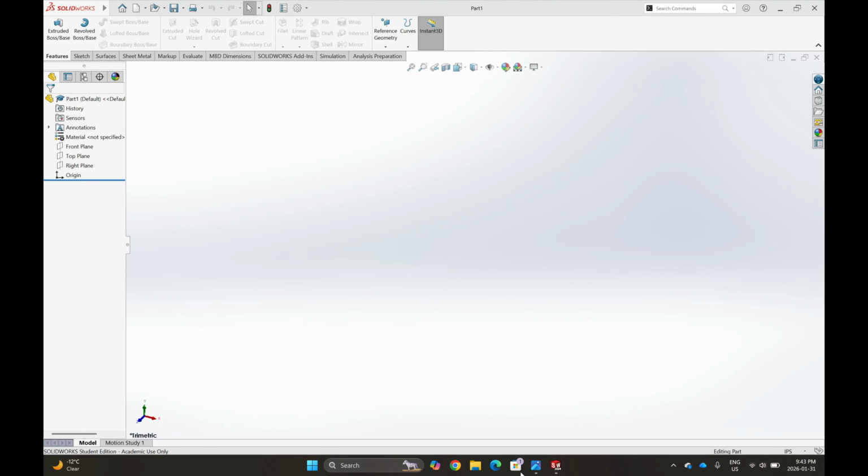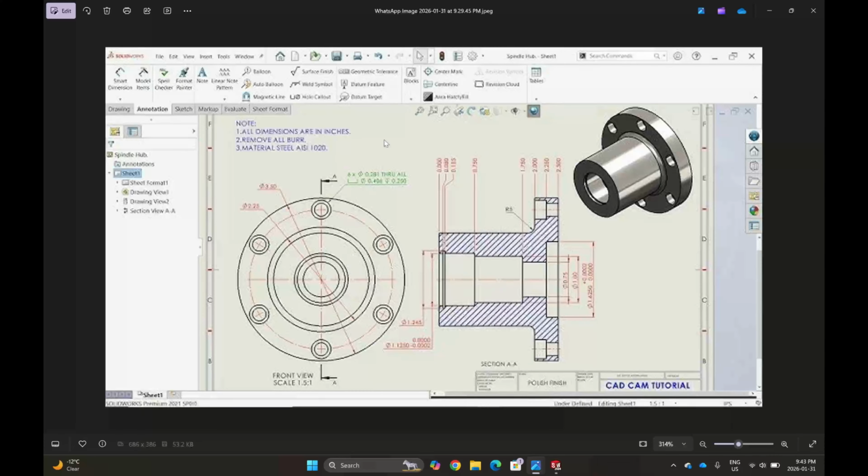And now today we will make this drawing. I take this from Google and we will try to make this in SolidWorks. I will teach you step by step how to make it, how to use the commands, and how to read the drawing as well. So let's start. First of all, we make this part, which you can see, on the front one.